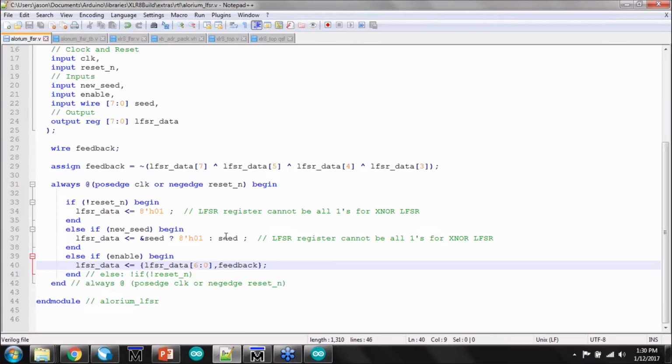We also have a catch here. We don't want the LFSR data register to be set to all ones. Otherwise, the XNOR calculation will always come out as a 1, and then we won't ever see data change. So we're just enforcing that in this statement here. And then the normal function is that if the LFSR enable bit is set, it's going to grab the lower 7 bits of the LFSR data and append the single feedback bit to those 7 bits, and then save those 8 bits into the LFSR data, and that will be the new value of LFSR data.